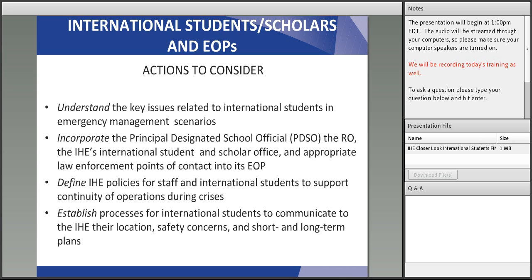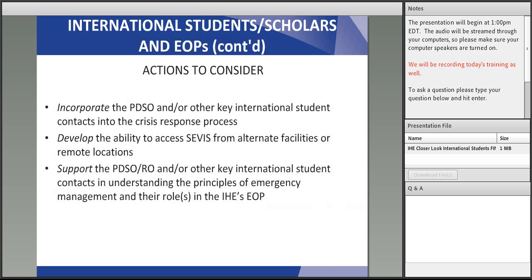Define policies for staff and international students to support continuity of operations during crises. Establish processes for international students to communicate to the school their location, safety concerns, and short and long-term plans. This may be done by providing briefings to international students during orientation or by sending tailored tips to the international students through the PDSO. Incorporate the PDSO and other key international student contacts into the crisis response process. Involve them in the planning stage, in exercises, and in response.